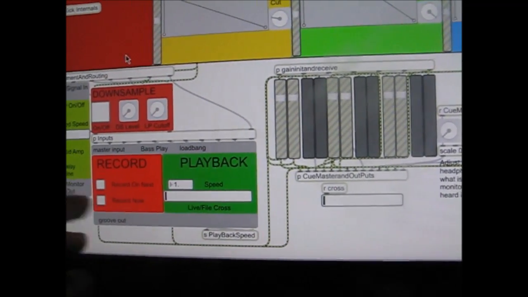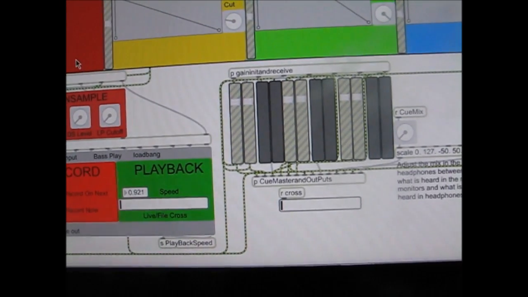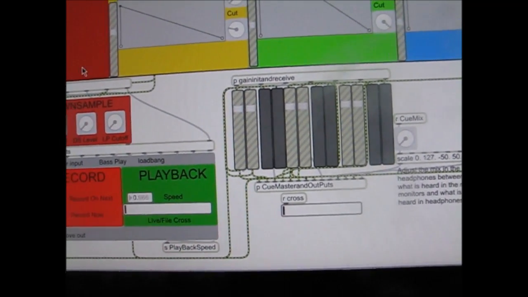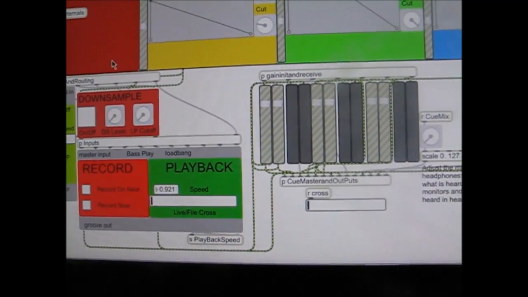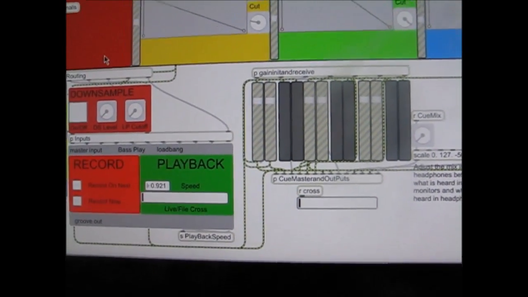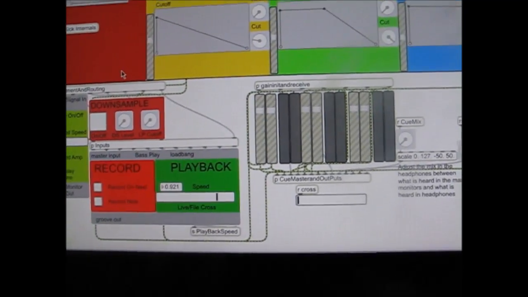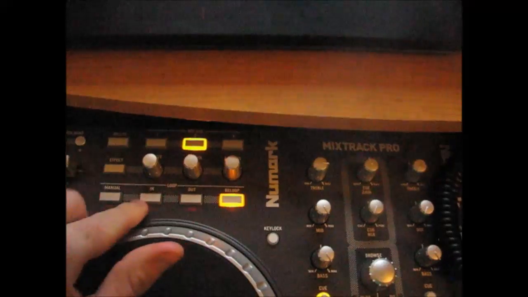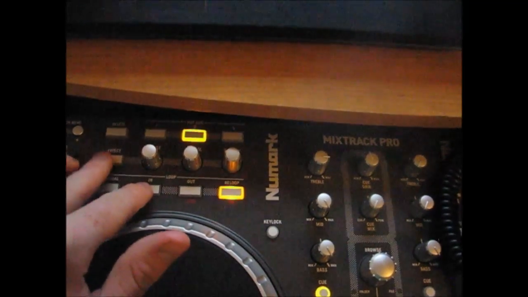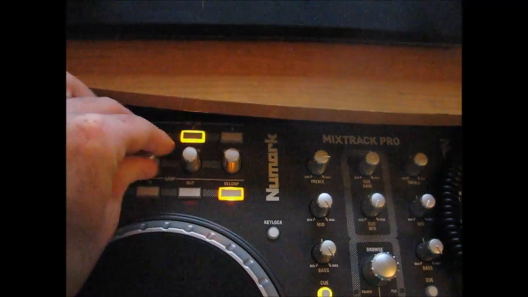I edited it a lot, and I also have it to where the pitch knob over here pitches on the MixTrack, and then it records a second one, and I can fade between the two recordings, the recording and the live, by using one of these over here. This is the button for recording on the next one. Yeah, this crossfades between the two.